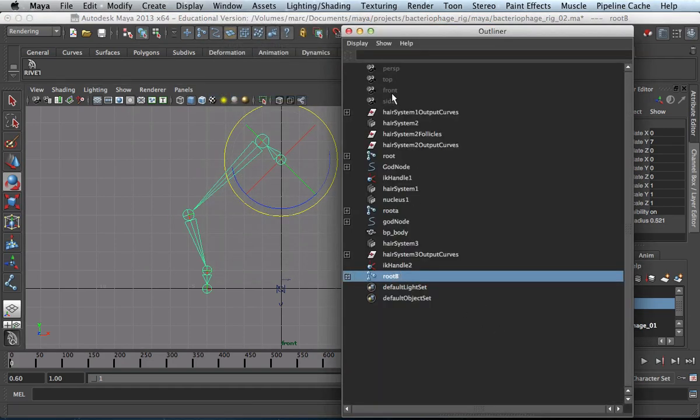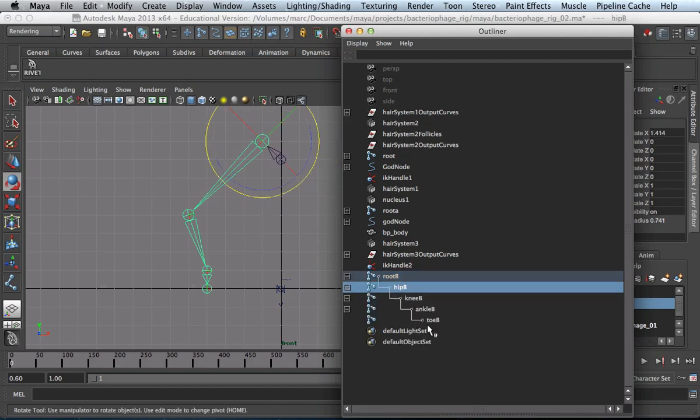So if we just ignore all this stuff, we're just working down here for now. So root B, if I hold down shift and click on the X or the cross here, it will open up all of the hierarchy. So I just want to detach the hip from the root. So if I use the middle mouse button, I can just drag it out.